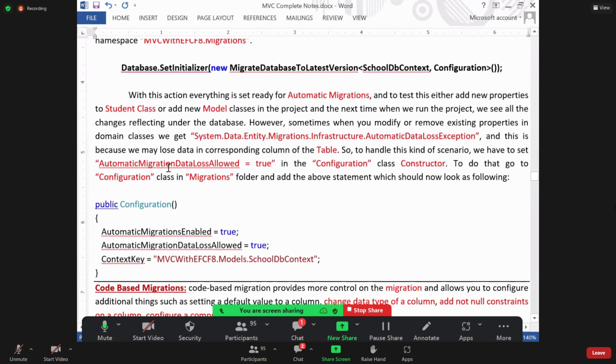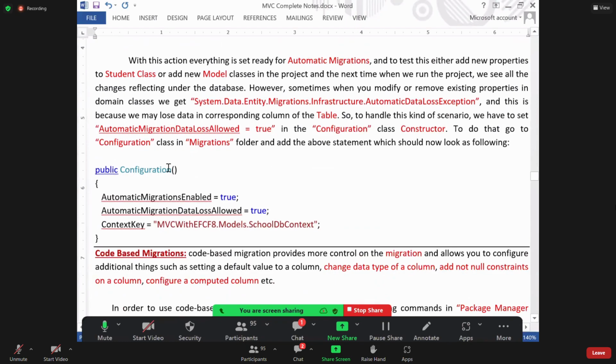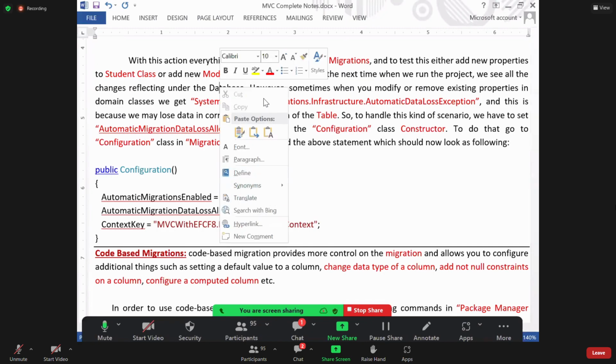Okay, next. With this action, everything is set ready for automatic migration. And to test this, either add a new property to the student class or add new model classes in the project. The next time when we run the project, we see all the changes reflecting under the database.